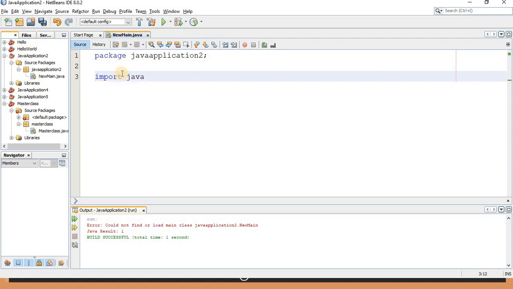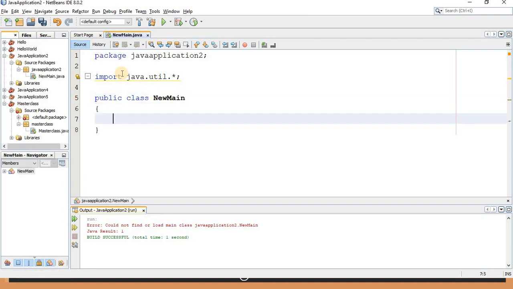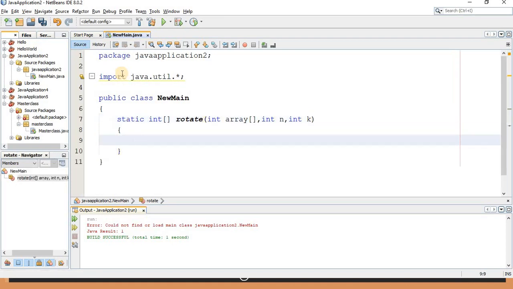So first I will import it. Then I will take one class. The name of my file is new main, so I am taking the new main class. And here I am going to write my function rotate. As we discussed, this function will accept three elements. First one is the array, then the second one is the value of n, and the third one is the value of k, right?